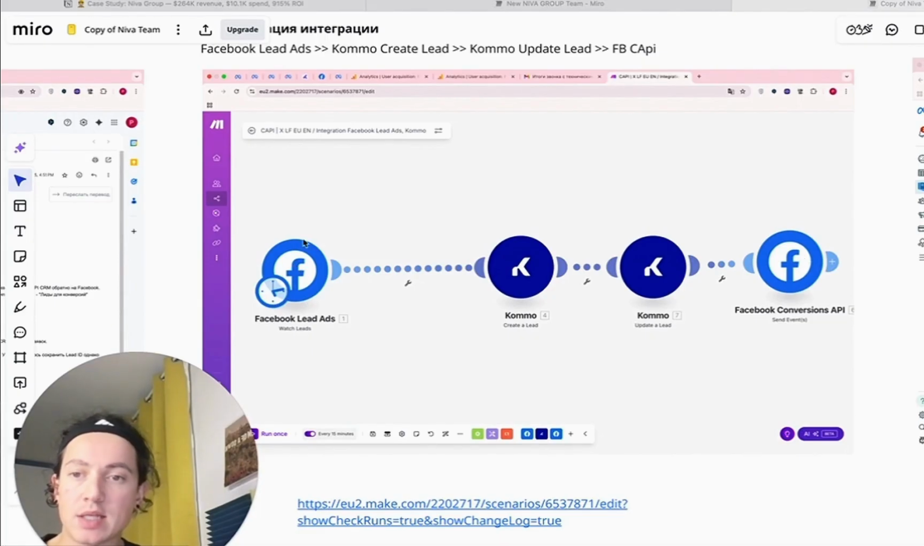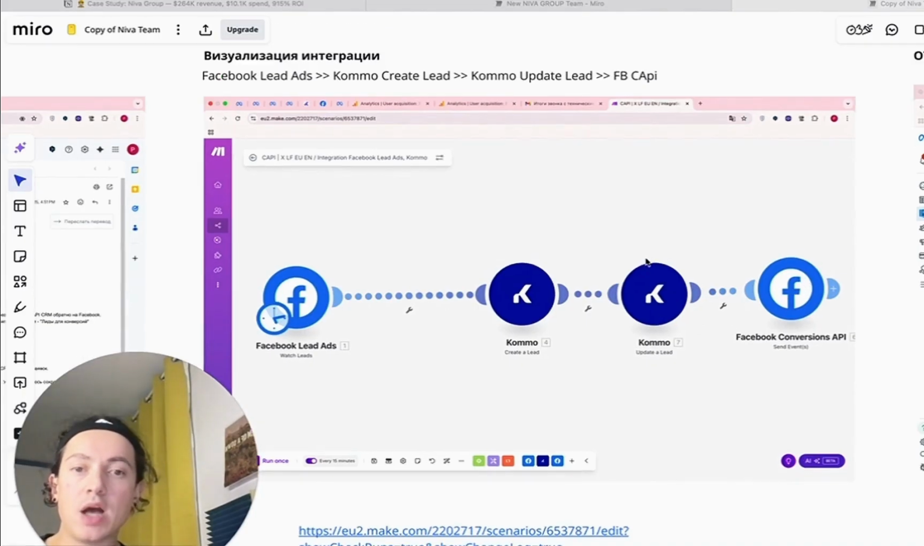So the process is we get leads, send them through Make to the CRM system. In the CRM, the sales department moves these deals through the pipeline stages. For example, they move a deal to the qualification stage, then from qualification to invoice sent, and finally to sale. After a lead reaches a certain stage, it's automatically sent back to Meta, so our ad campaign can be optimized.